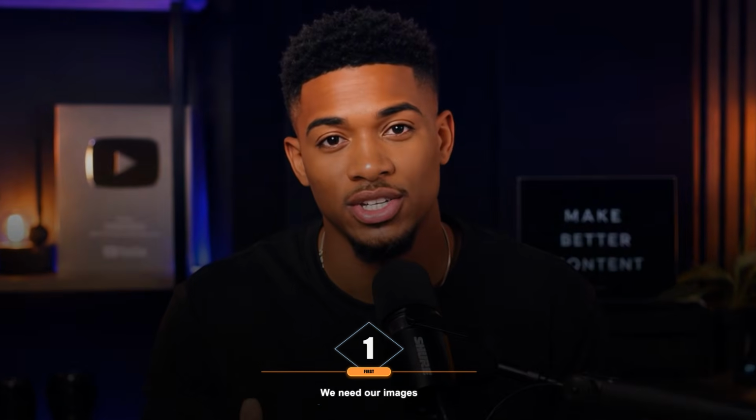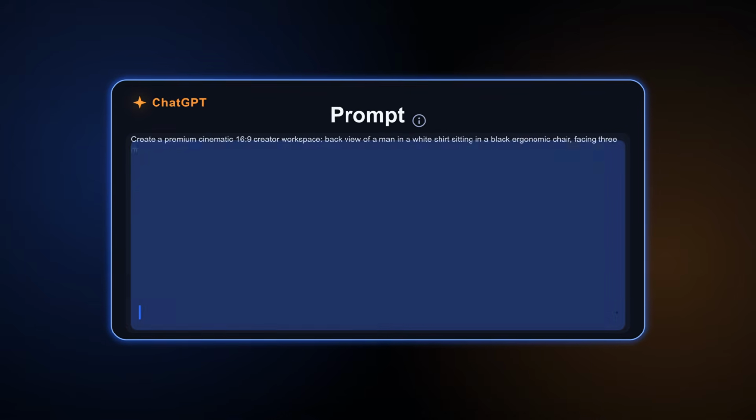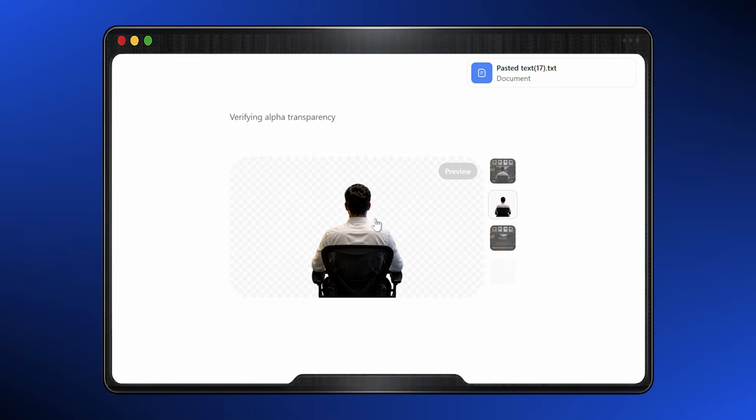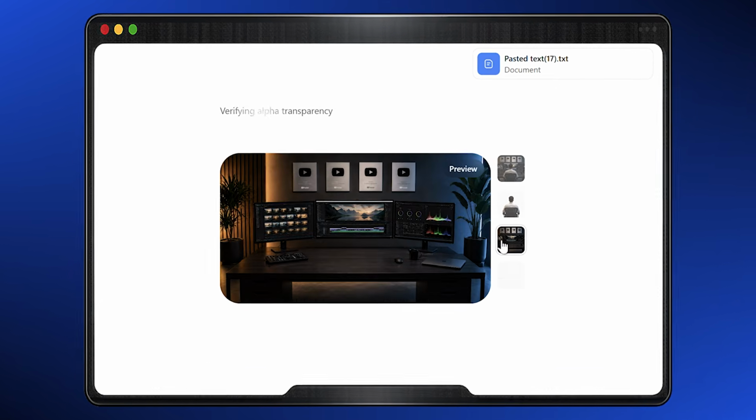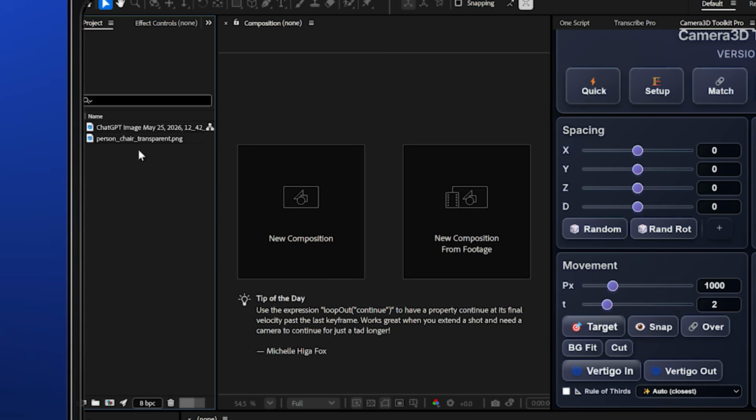First, we need our images. Open ChatGPT and paste in the prompt. It'll generate your images for you, a subject in the foreground and a clean background. Once you have them, drag them straight into your project panel inside After Effects.